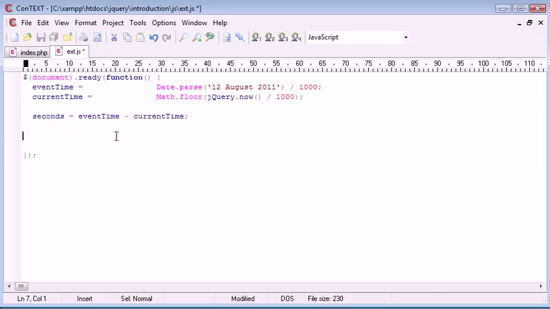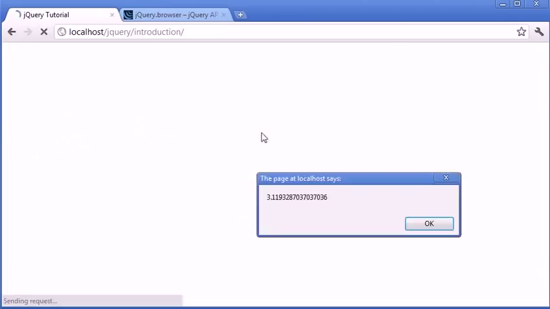and obviously that will keep changing in value. Okay, so now what we want to do is calculate the days. To calculate the days, we want to take the seconds and divide it by 60 times 60 times 24. Okay, so let's alert out days, and we'll refresh.